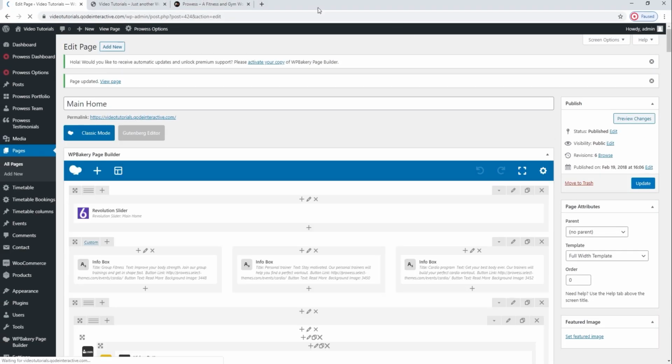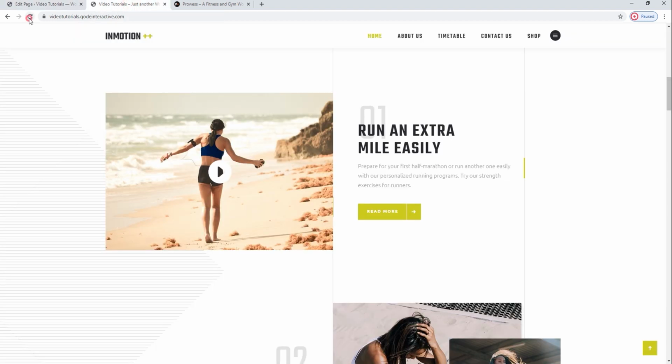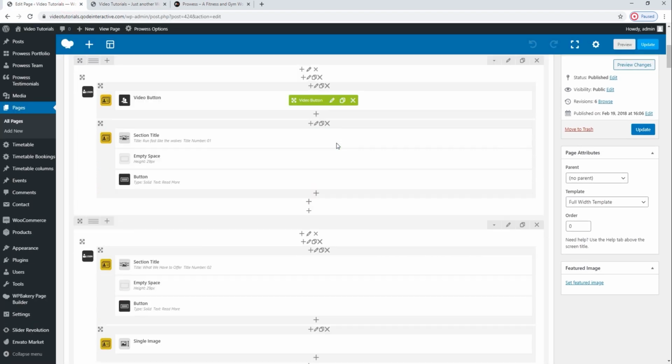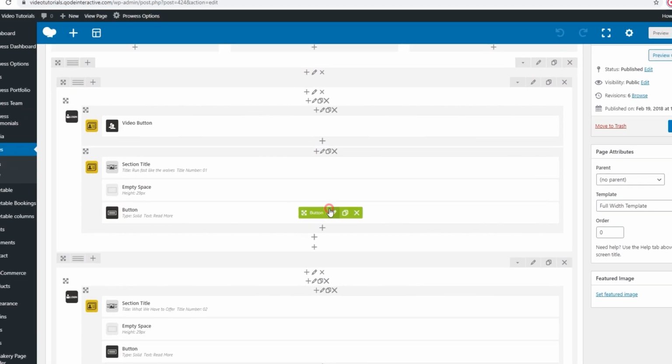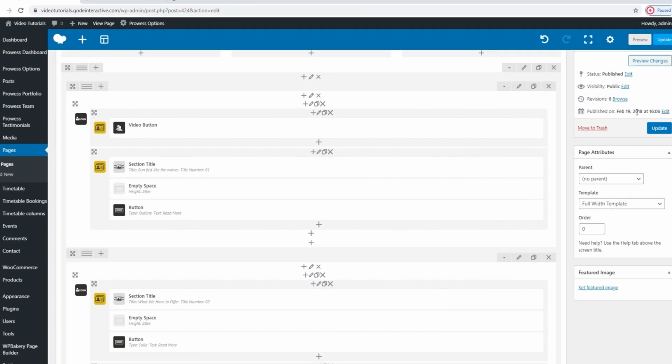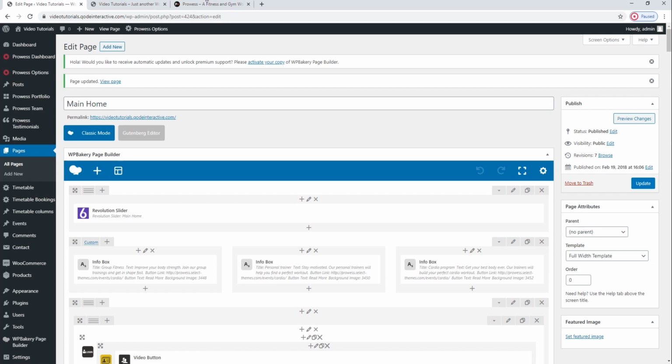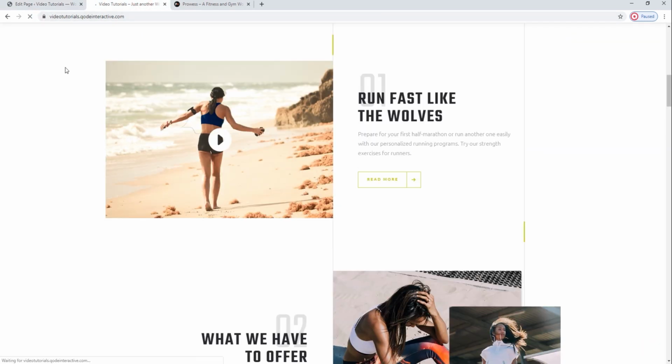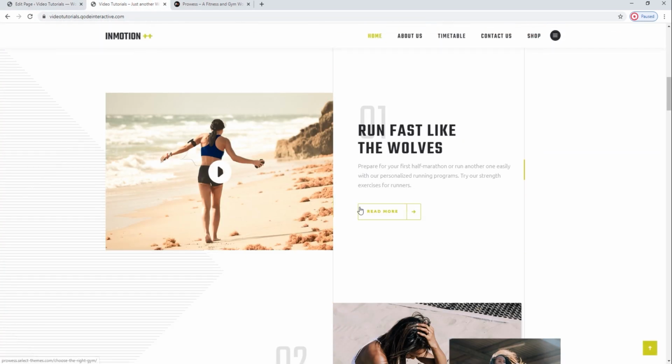And let's check what we've done so far. Now the only thing left to change is this button here. This button was added as a button shortcode. In the button settings, you can choose between 3 types. Here's what the outline type would look like. Wait for the page to update. Outline means it has a border around the call to action.